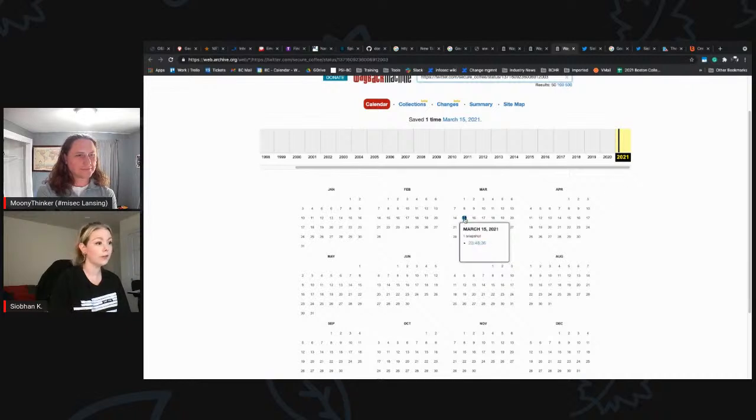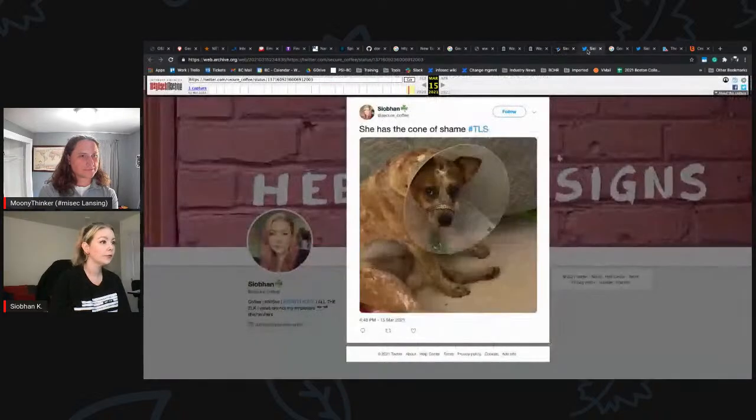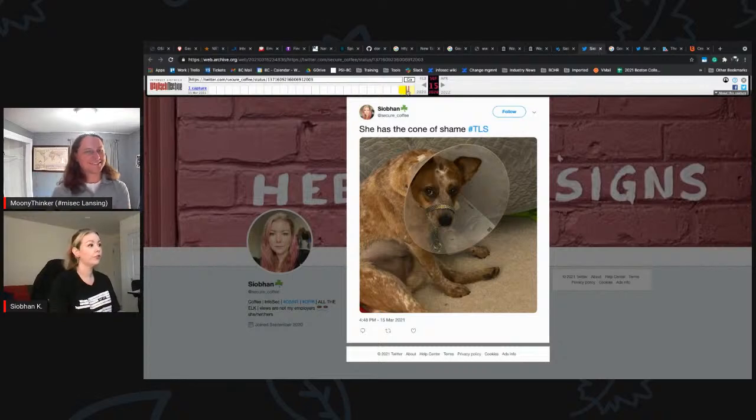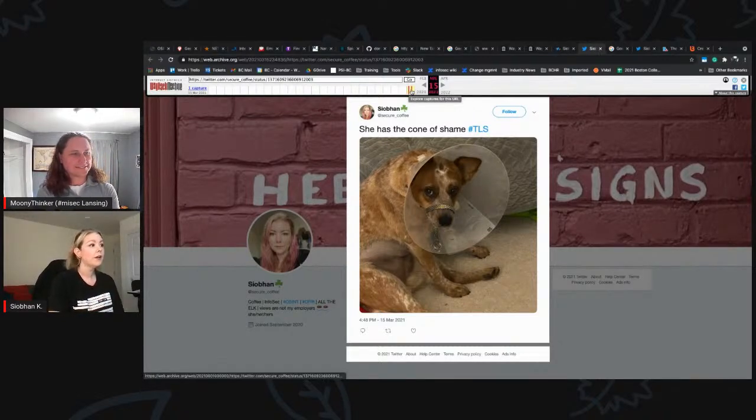So this one was scanned, the last time was March 15th at 23:48. And if I click it, it'll pop up on another page like this. And this shows the last time that this particular page was scanned. This is what I'm looking at. There's only one capture for it. And then this is my dog Sky after she had her spay. She has the cone of shame.